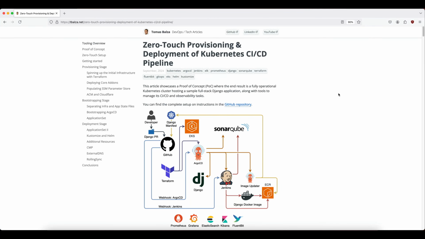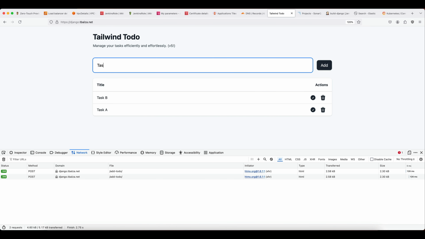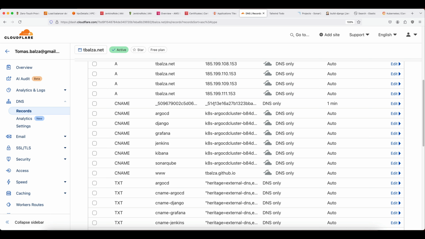In this video, we're going to showcase a proof of concept for creating a zero-touch CI/CD workflow in AWS. The end result will be a demo customer-facing Django app connected to an RDS Postgres instance behind an application load balancer in an EKS cluster. This app, along with all the supporting CI/CD add-ons, will automatically generate a subdomain with a working TLS certificate, use an external DNS to manage all the necessary CNAME records in Cloudflare.